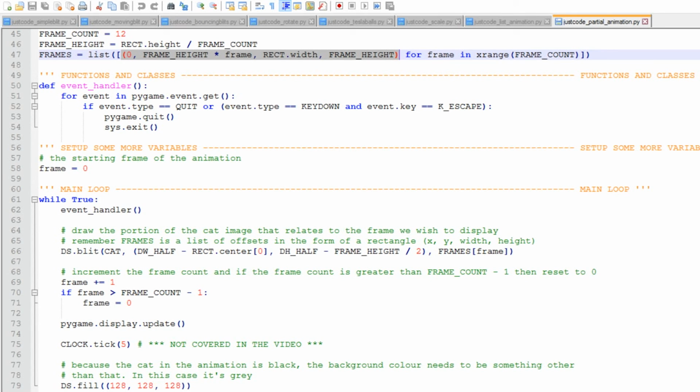The starting frame of the animation will be 0. So when we blit the animation to the display surface, you can see here that the third parameter of the blit function is the dimensions stored in the frames list, indexed by the frame variable. Remember, we're actually passing the whole catwalk PNG image to the blit function, but just displaying a portion of it. So now let's have a look at the other animation method, loading individual files into a list.